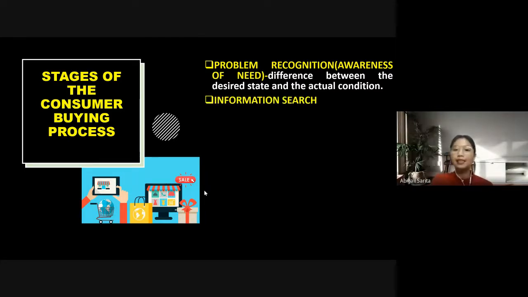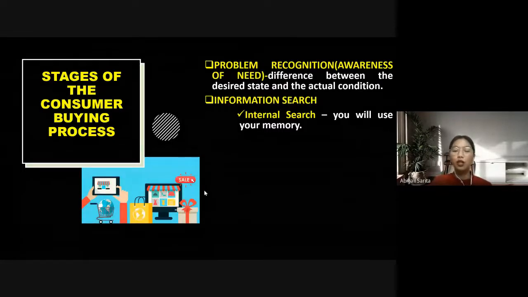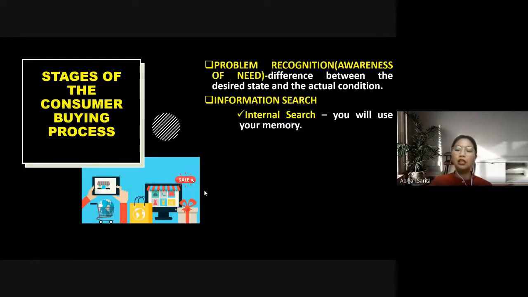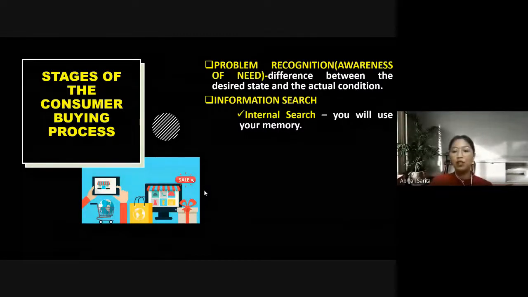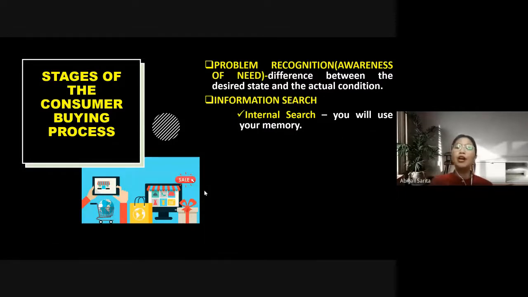So next is information search. When we say information search, class, meron tayong dalawang type. First is the internal search. You will use your memory when you are purchasing or when you are buying products and services. For example, ng internal search, class, yung stock knowledge mo. For example, ikaw lagi yung nagpe-purchase ng mga groceries sa bahay mo. So dapat sa isip mo, meron kang counting ng mga groceries na meron ka pa at wala ka na. So, for example, ang grocery schedule mo is for next week.